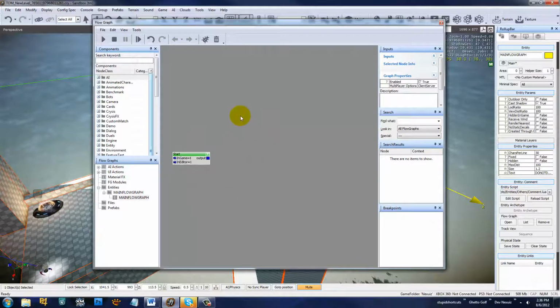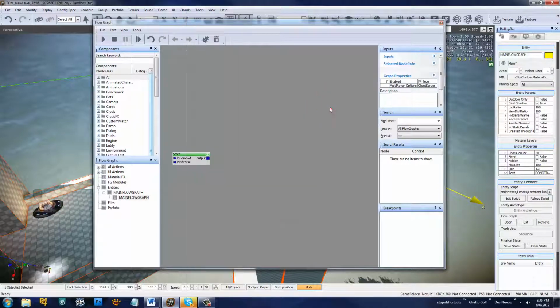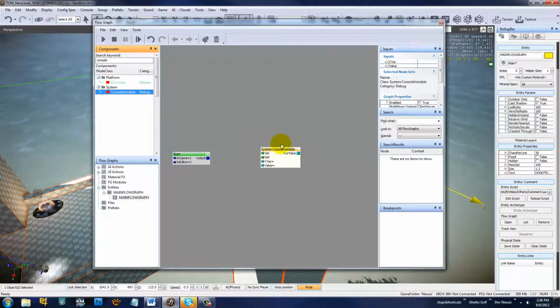Okay, so to do the next one, we need to add a console variable node, and that lets us define a CVAR. There's different ways you can do this. You can do add node and browse through all these things. I prefer to over here on the left to see this component section. Again, filtering is really easy for this stuff. So just go in the search keyword field and type in console. Now you'll see that it doesn't expand these folders, but you can click them and then you can see two different things. And both of these nodes have the word console in them. And we want to use this one that's in system. It's a console variable. Simply drag it into the field, and there you go.